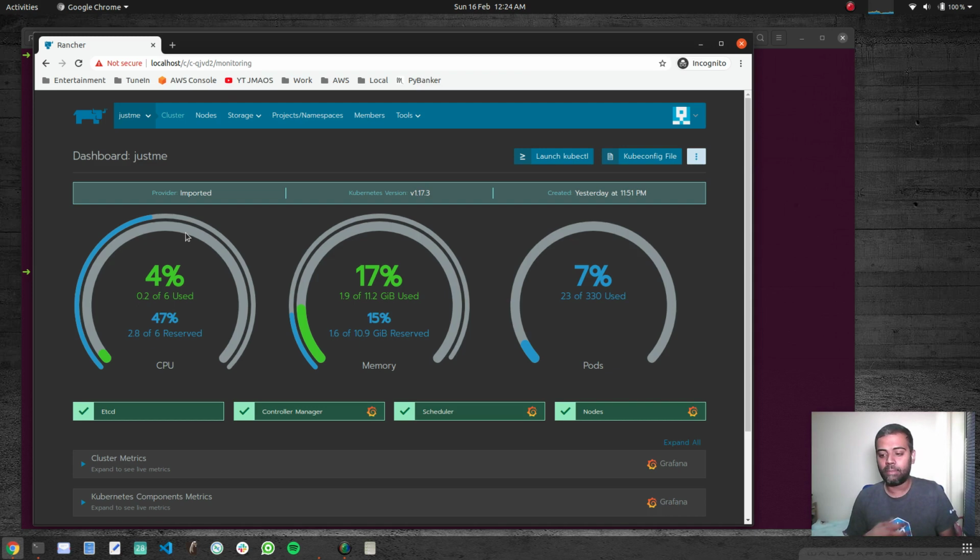By enabling logging, we can centralize logging. We can collect all the logs from all the pods and containers in one place, which will be Elasticsearch. So I will be running an Elasticsearch and a Kibana container externally on my host machine, not inside the Kubernetes cluster, and I'll be using Rancher to set up logging.